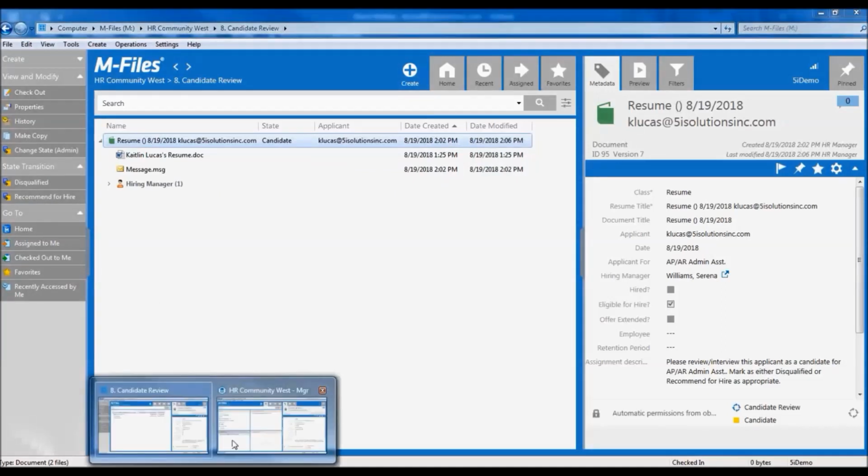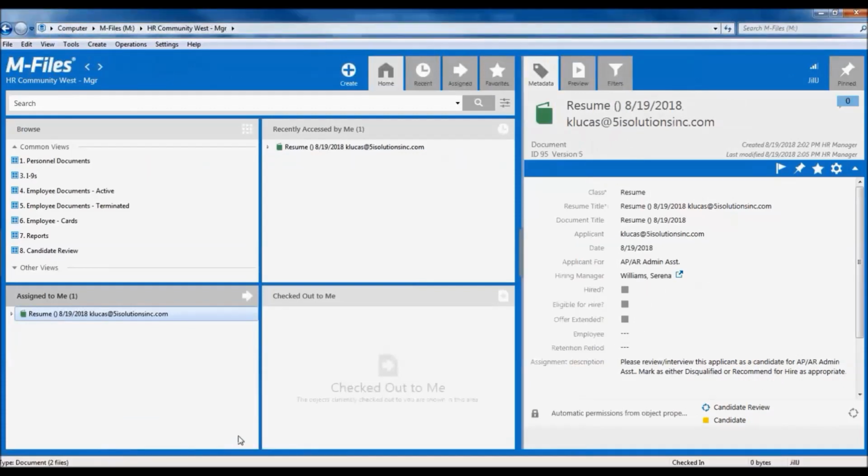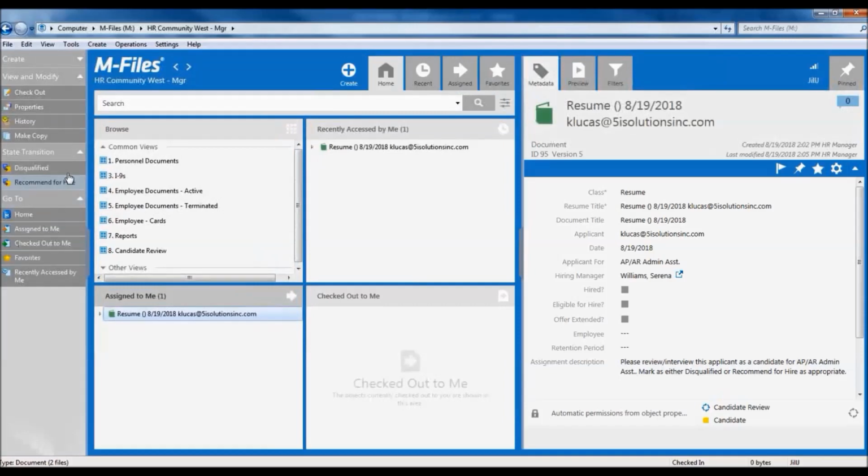Let's switch over and see what the hiring manager sees when they get this assignment. The resume now shows up in the Assign to Me section, and there is a description on the resume that tells me how to move forward. My options are either to recommend for hire or disqualify. I'm going to complete my interview and recommend for hire.